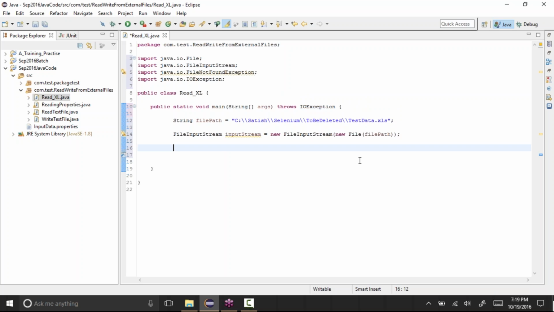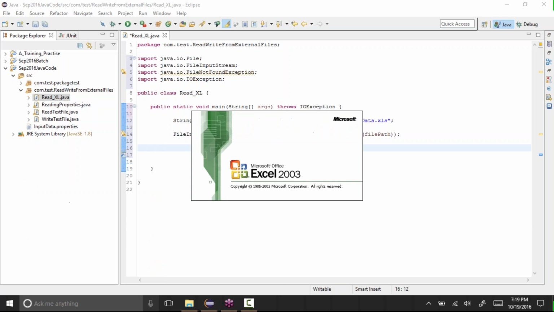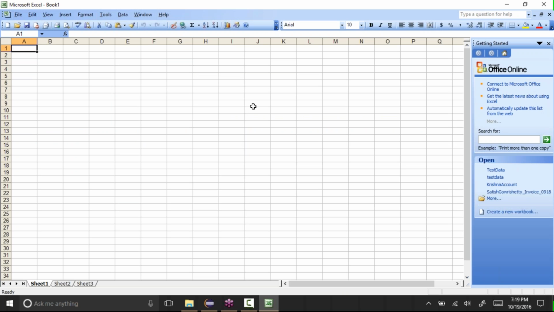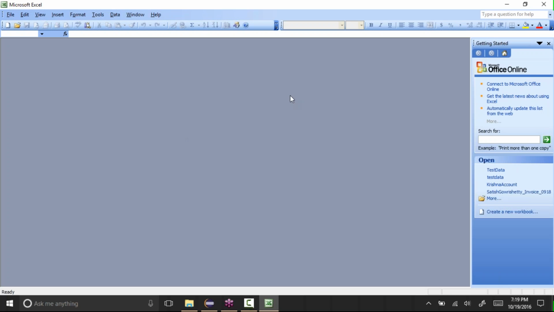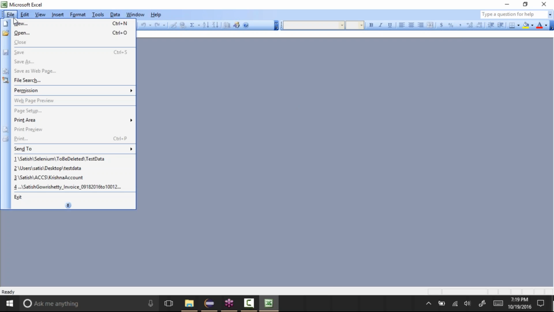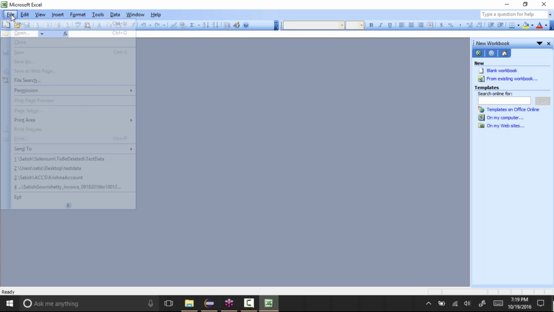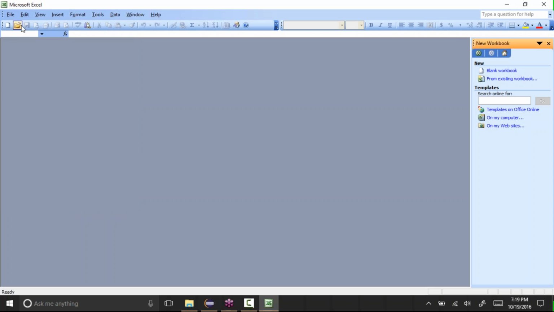Next, we are trying to read from an Excel file, and each Excel has different workbooks. Workbook in the sense, when I open an Excel file, this is an Excel and each one is one workbook. I can close this so nothing is there. Now I can go to File and say New, which will open one workbook. See, File, New.